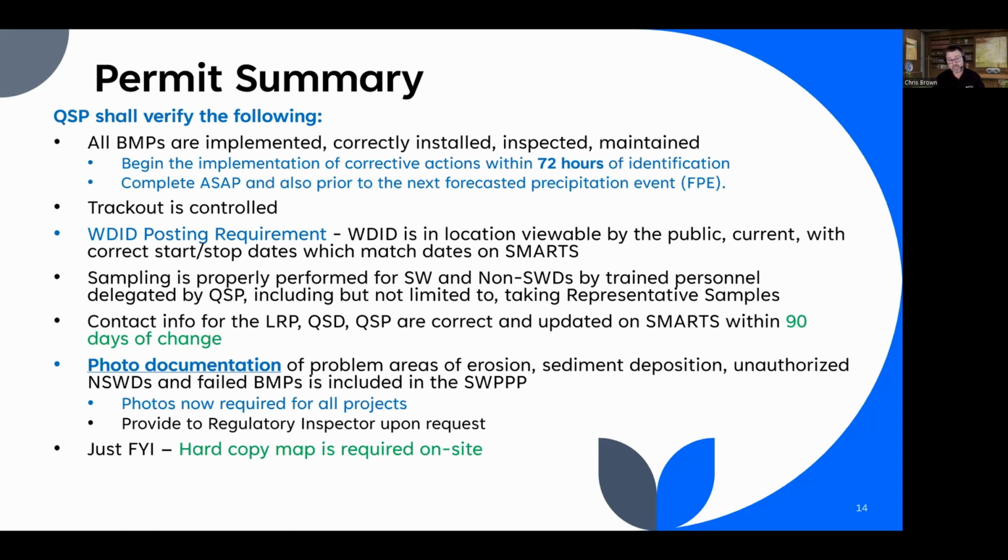The QSP is there to verify that BMPs are being implemented, inspected, installed, and maintained. We still have the same 72-hour rule. Begin implementation of corrective actions within 72 hours of identification and complete as soon as possible. Very familiar. And then here's the new part. And prior to a forecasted precipitation event.